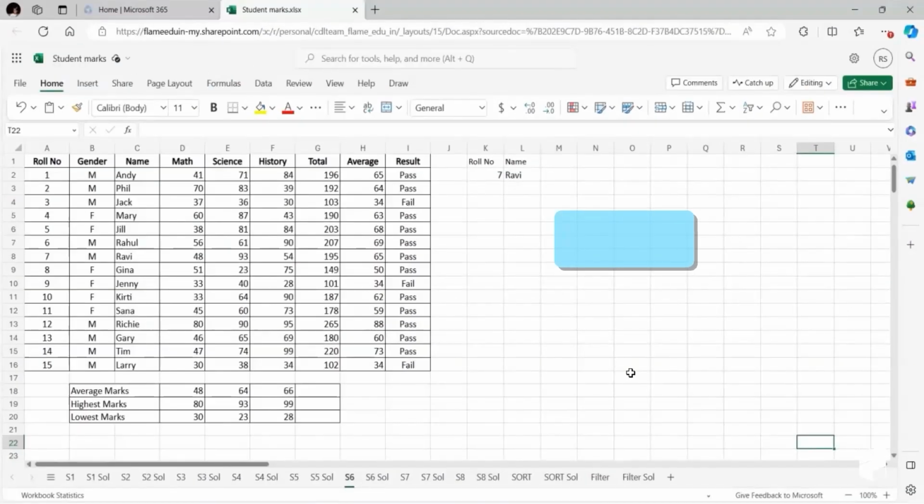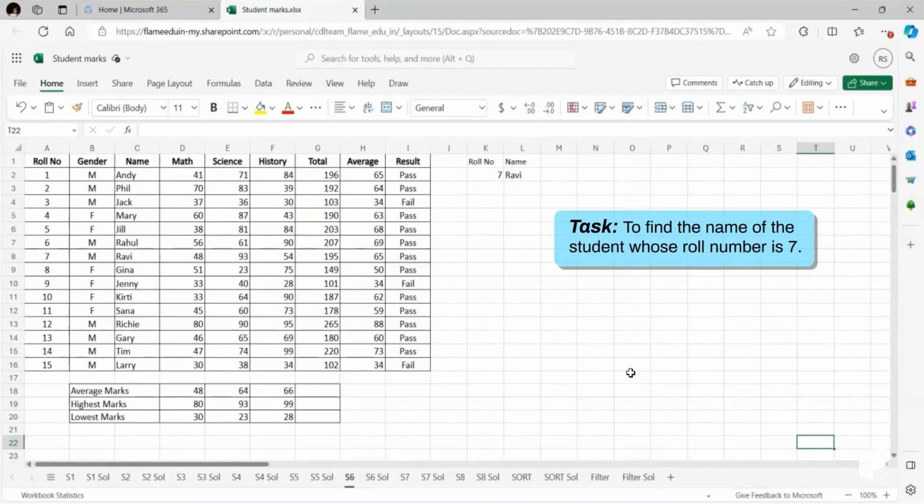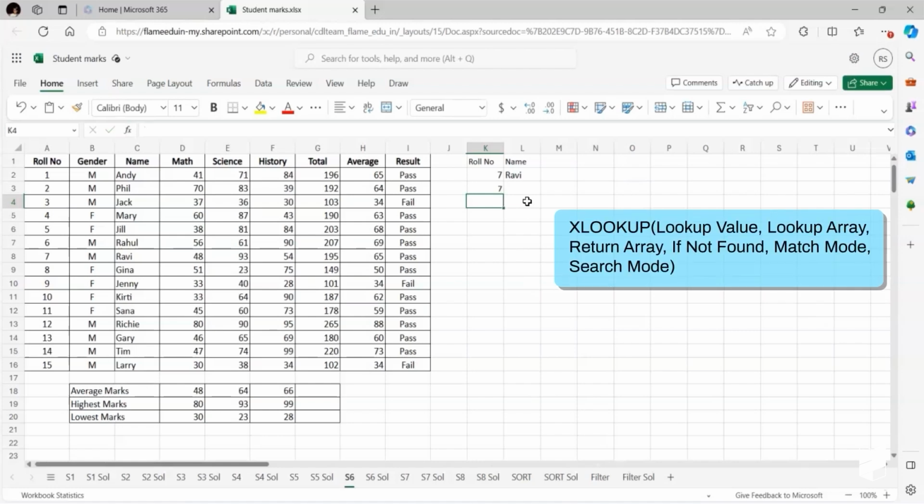Let's see how you would use the XLOOKUP function to find the name of the student whose roll number is 7. This is the same search that you conducted using the VLOOKUP function. To use the XLOOKUP function to find the student name, you need to identify the 3 required parameters: lookup value, lookup array, and return array.